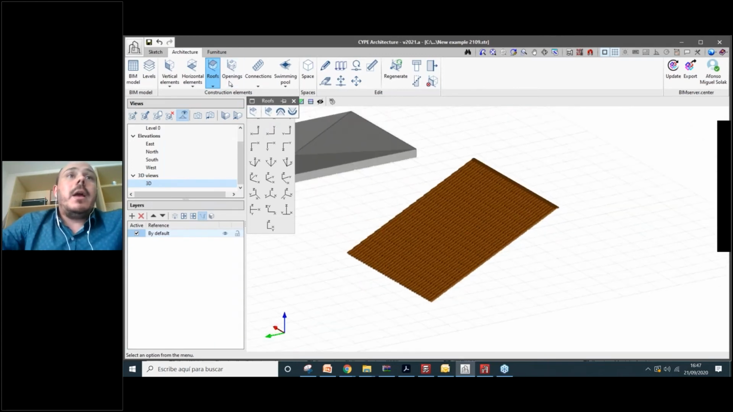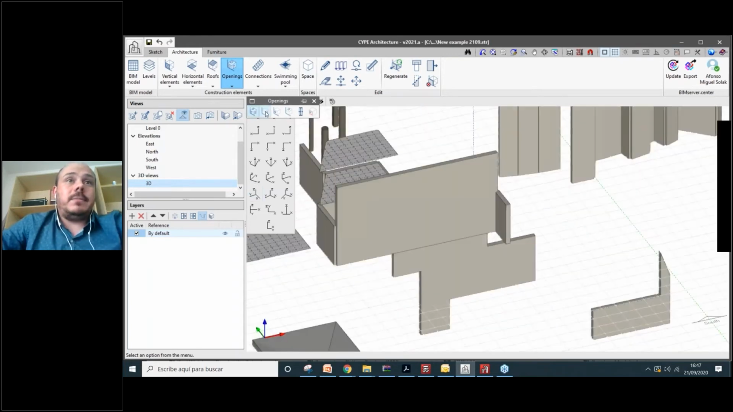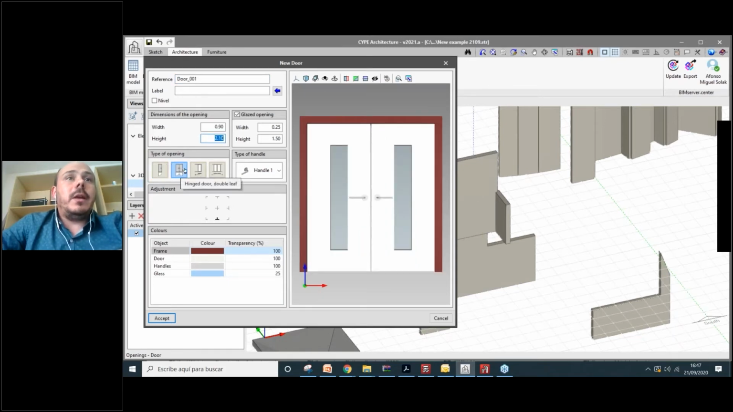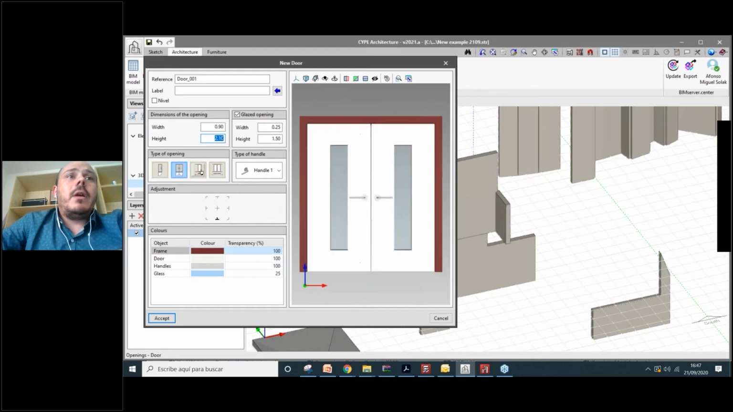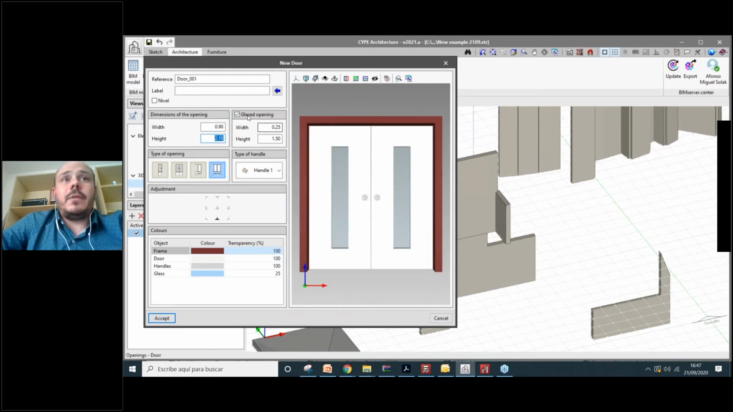Here we can add some openings. For example, in these walls we can add different types of openings, such as doors. Here we have different kinds of doors: doors with one leaf, or double doors with double leaf, different types. We can set the parameters, for example the type of handle, also the size, whether or not you have a glazed opening, and the size of this opening.